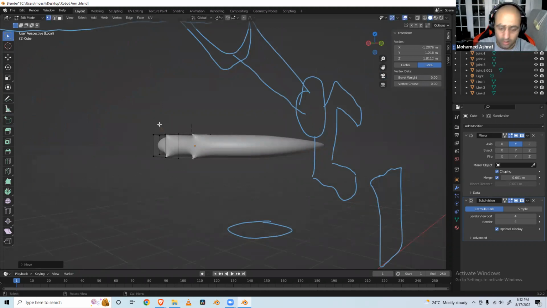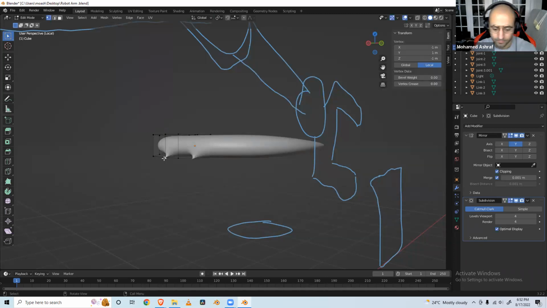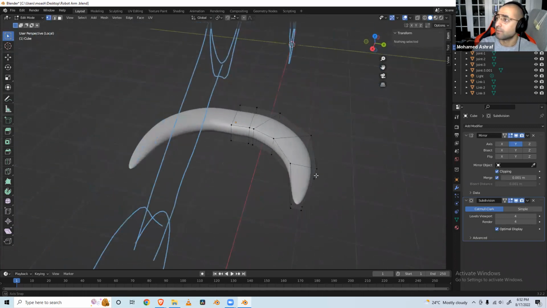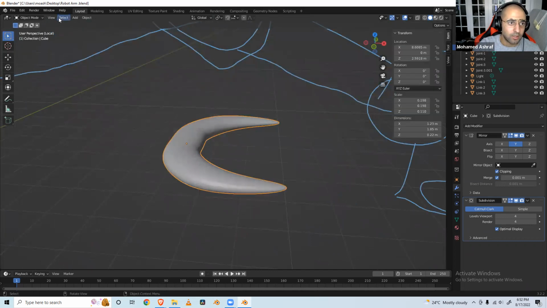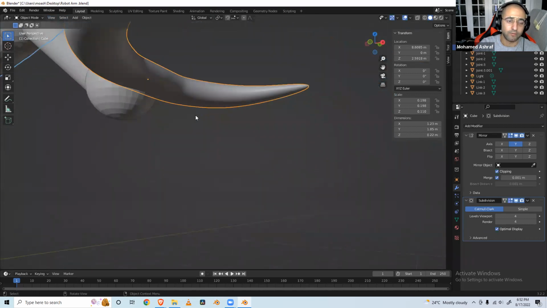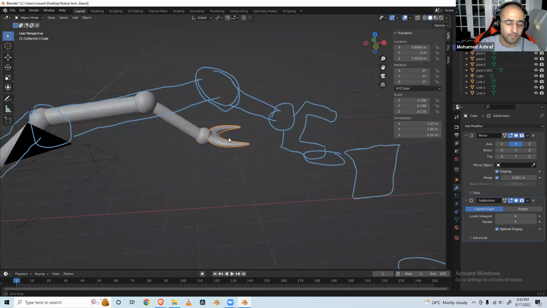And we can clean this up really quickly by deleting this. And here we go. We have a very clean mesh. It looks cool. It looks smooth. It's subdivided. It's great. Let's go back to object mode and let's go out of local view. Toggle local view. And now we can see that we have a clean robot arm.